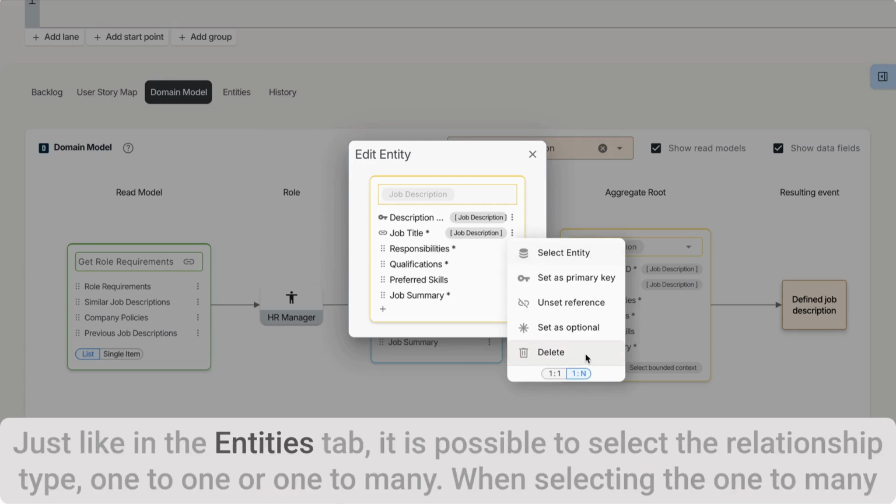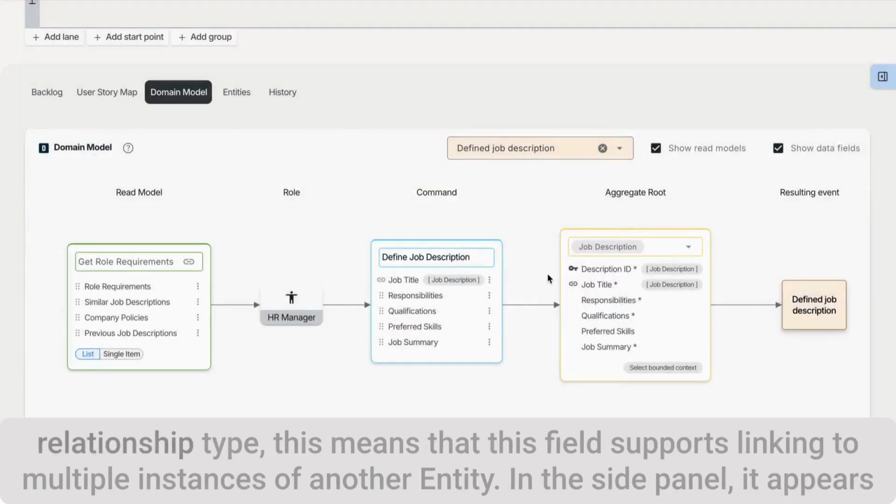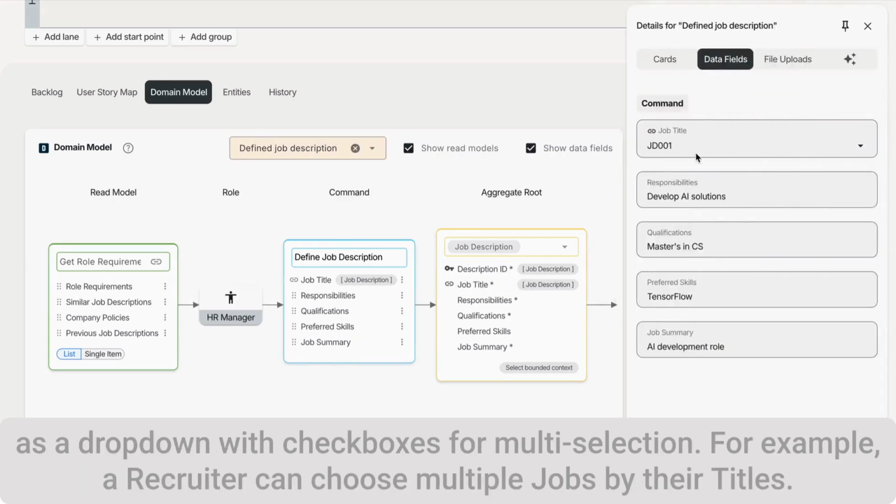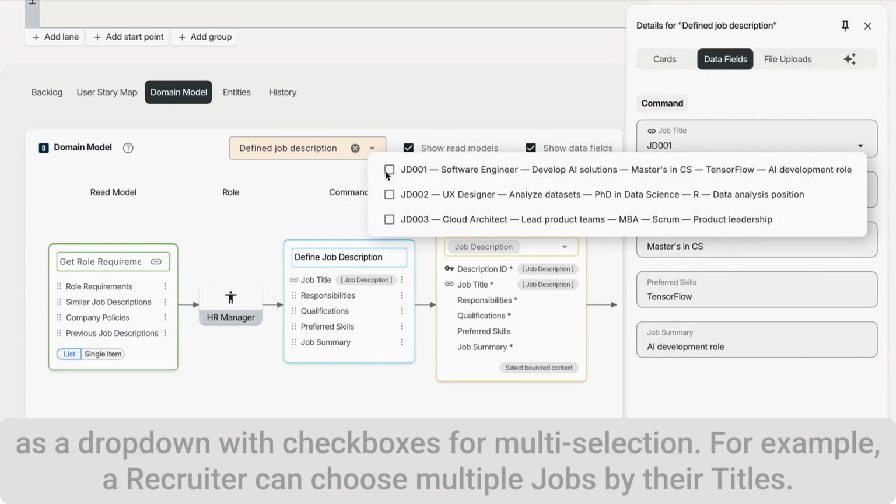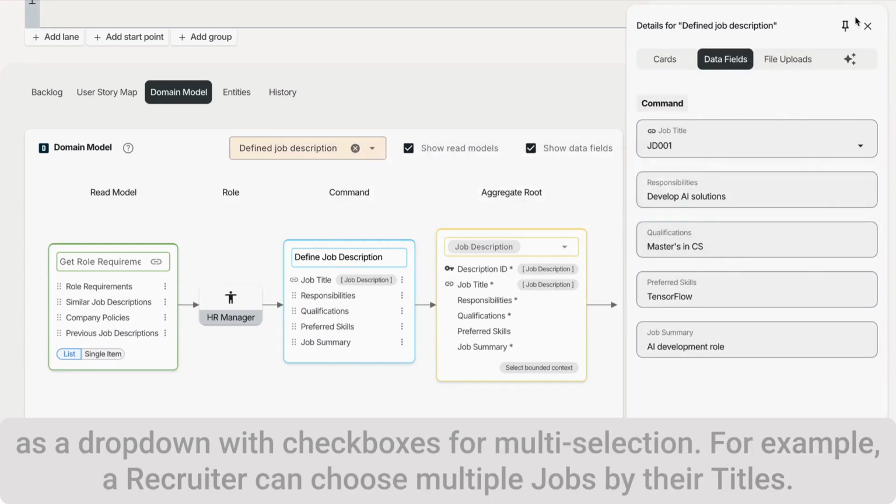Just like in the Entities tab, it is possible to select the relationship type, one-to-one or one-to-many. When selecting the one-to-many relationship type, this means that this field supports linking to multiple instances of another entity. In the side panel, it appears as a drop-down with checkboxes for multi-selection. For example, a recruiter can choose multiple jobs by their titles.